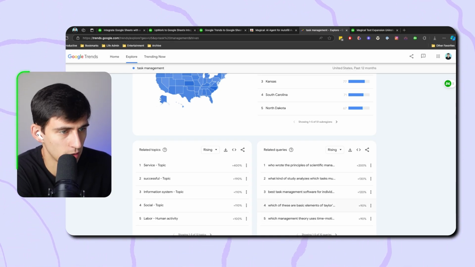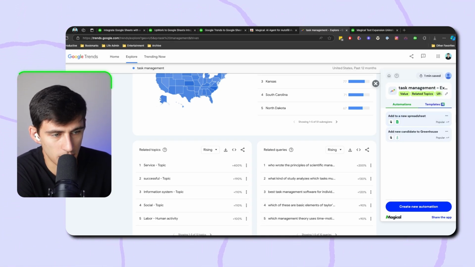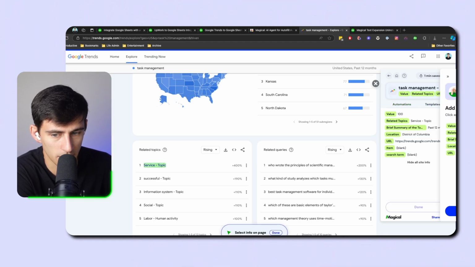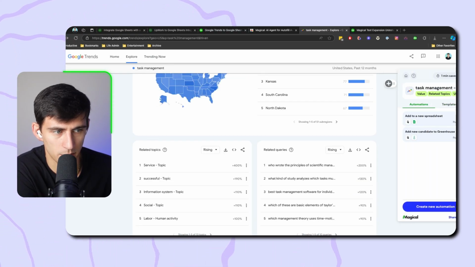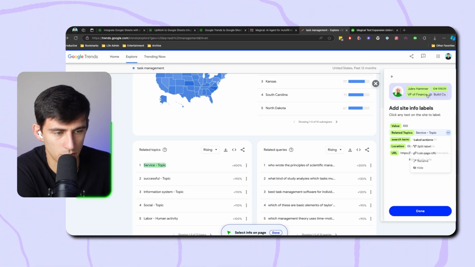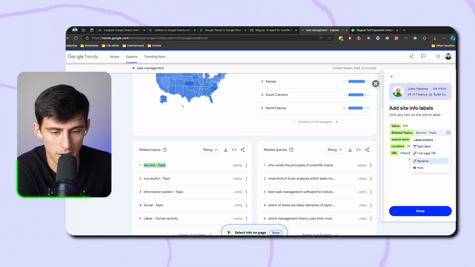All right. What if I go to here in Magical? You'll see that there's a lot of different options for automations out of the box. And if I click on this, it's really cool. I can actually add site info labels. For example, if I wanted to make a change here, I could simply press this edit button and I could make an adjustment here to grab whatever data I wanted.